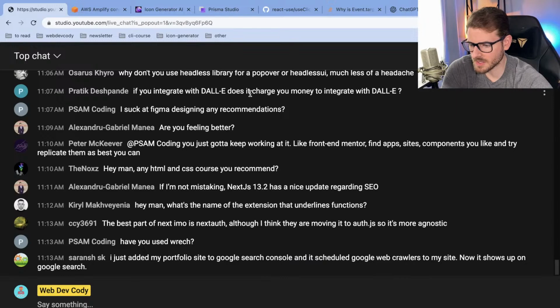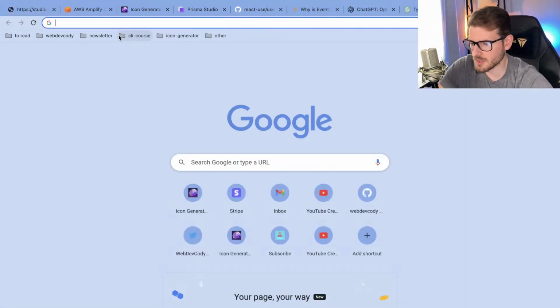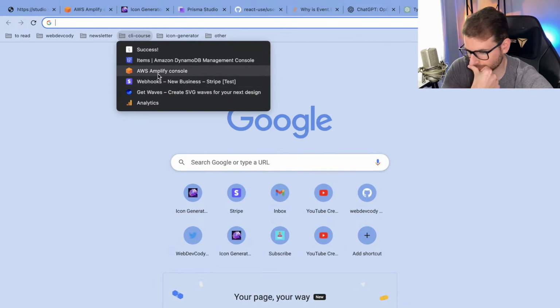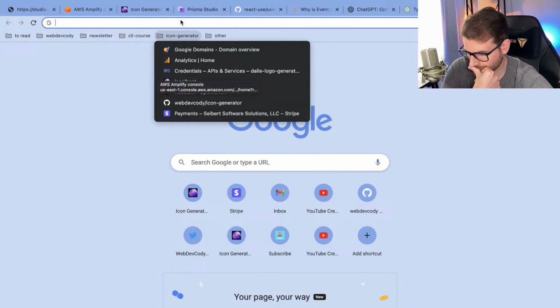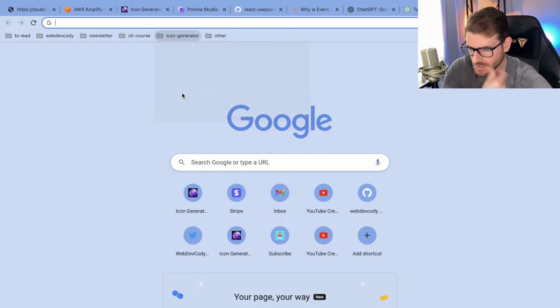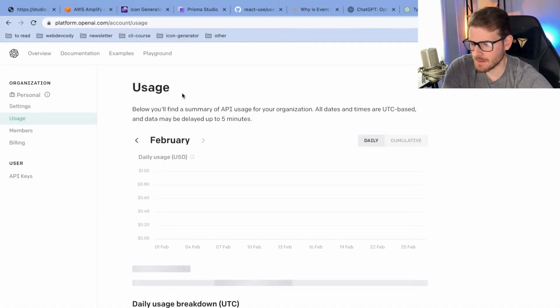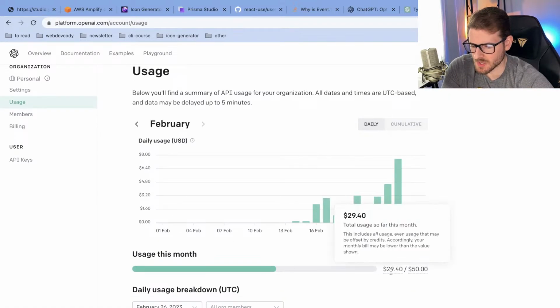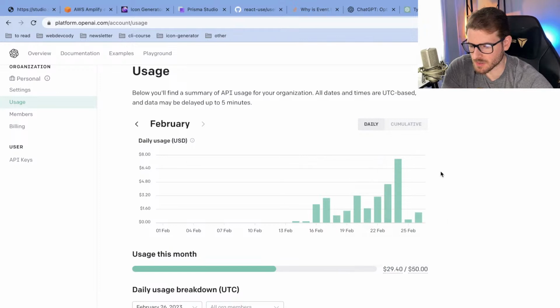If you integrate with Dolly, does it charge you money to integrate with Dolly? Yeah, they charge me 2 cents per image. So every icon you generate, they charge me 2 cents. I can go to the Dolly API and show you. Here it is. So Dolly has charged me $29 so far for all the icons I've generated.